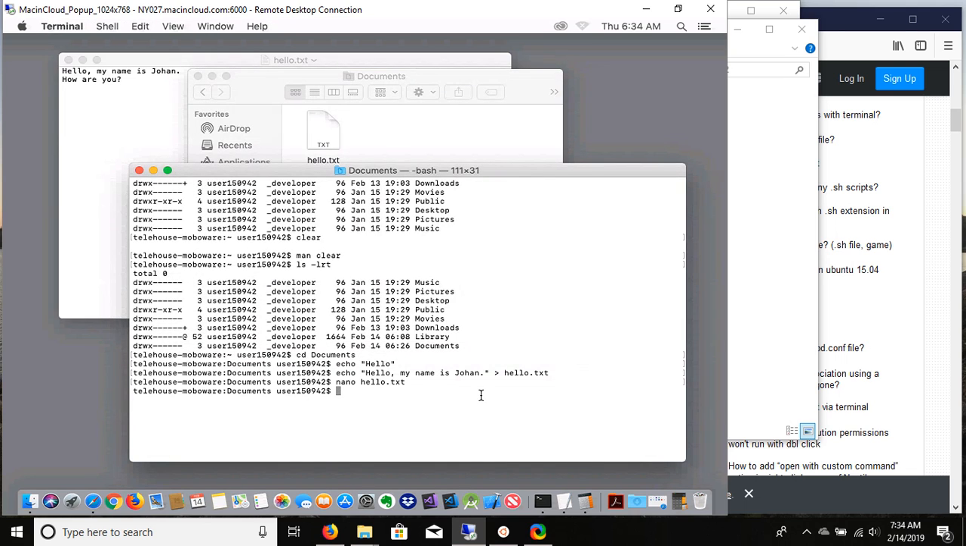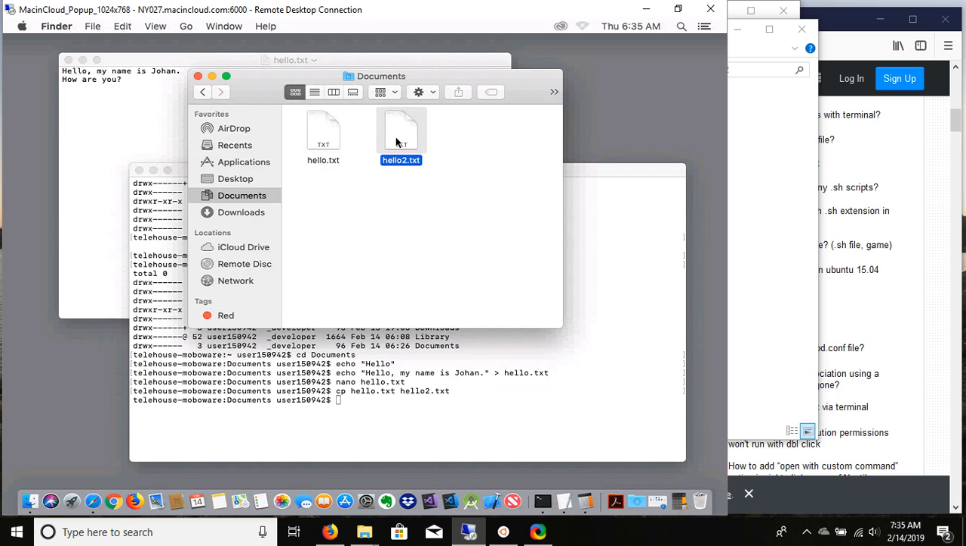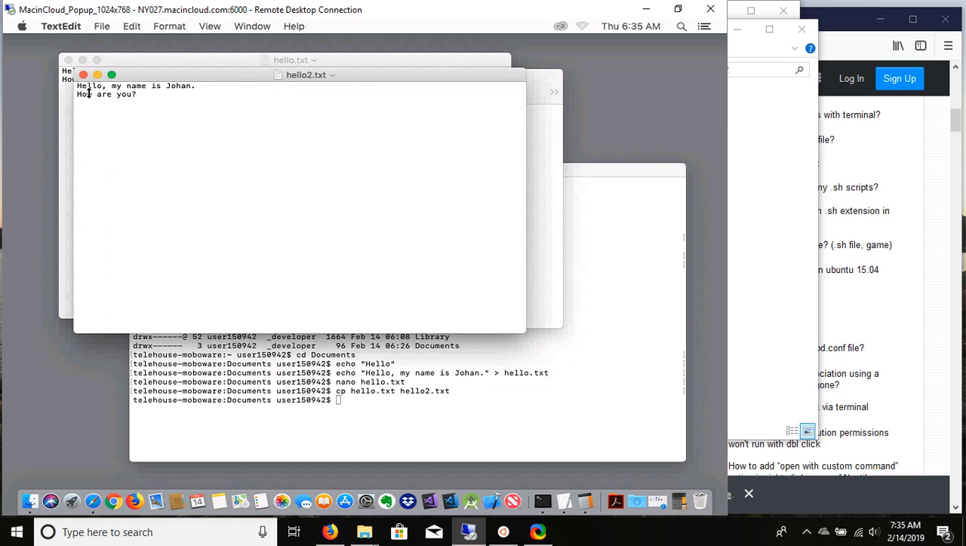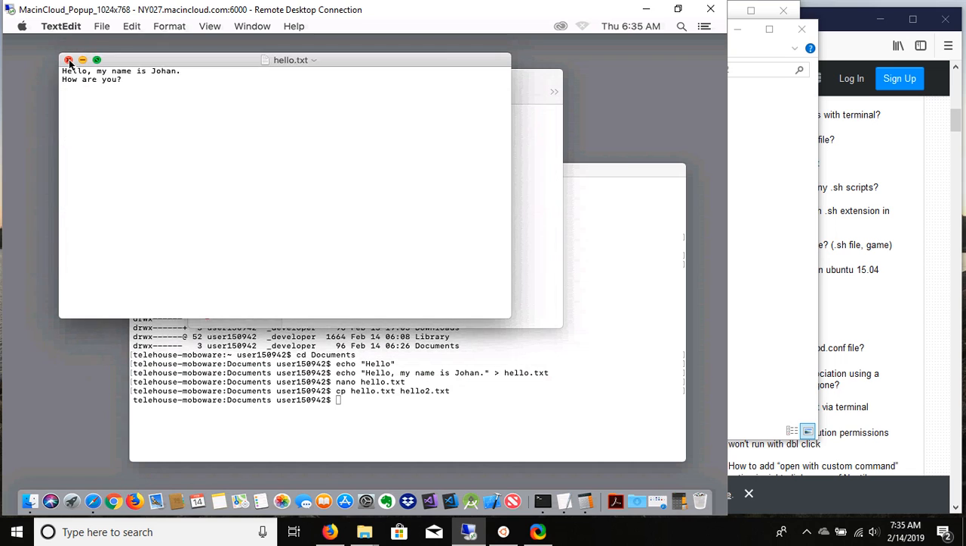What else can we do? We can copy the file. Another command we can use is cp, for copy. So we can copy hello.txt. Let's say we want to make a copy. This is the file we're copying, and then the new file we want to create is called hello2.txt. So we can open hello2.txt, and you'll see it's exactly the same as the original.